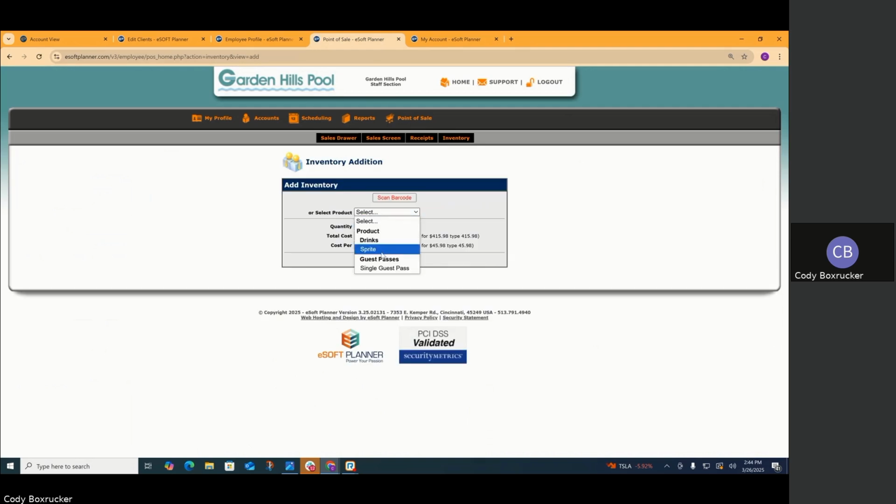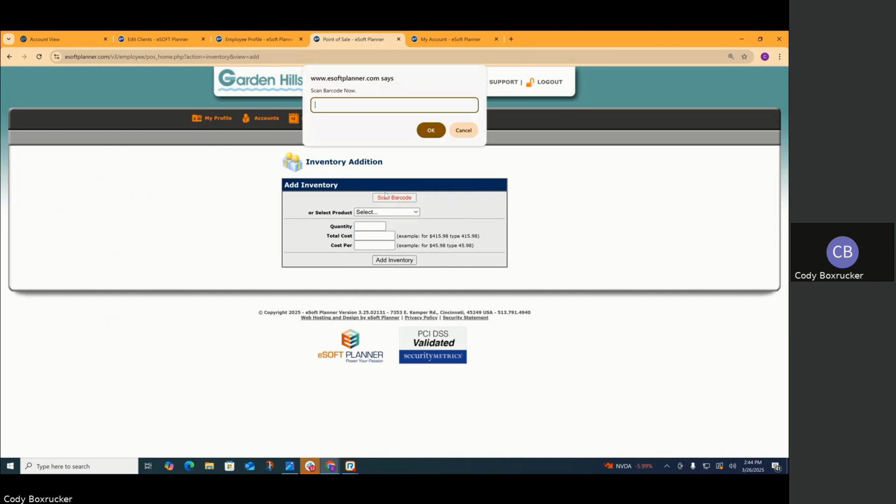You can select the product, or if all of your products have barcodes on them, or you've assigned them barcode numbers, you can scan that product barcode to search it up here. Then all you do is click scan, and now you scan the barcode and it would populate up here. But here, I'll just say Sprite. Let's say we got 50, as we said.